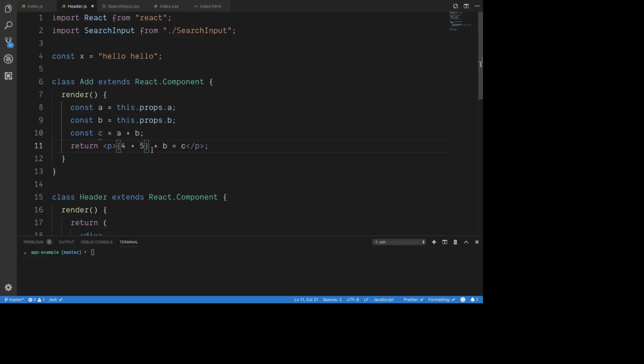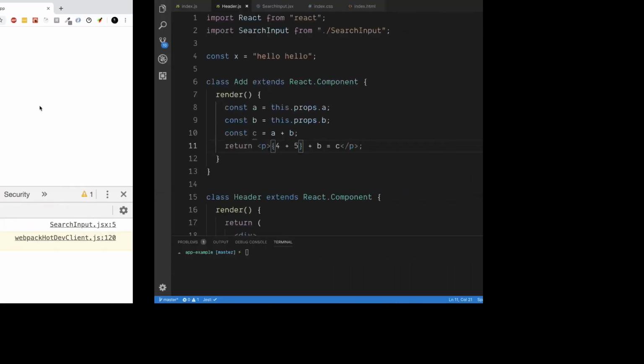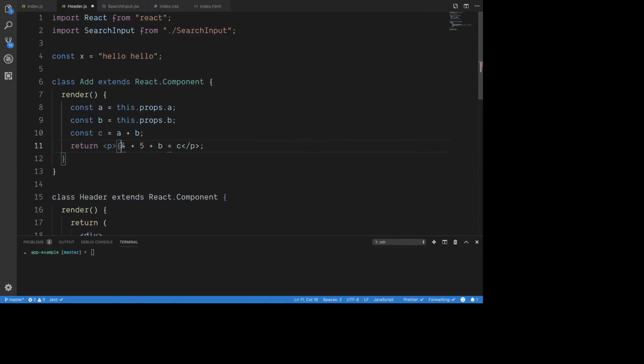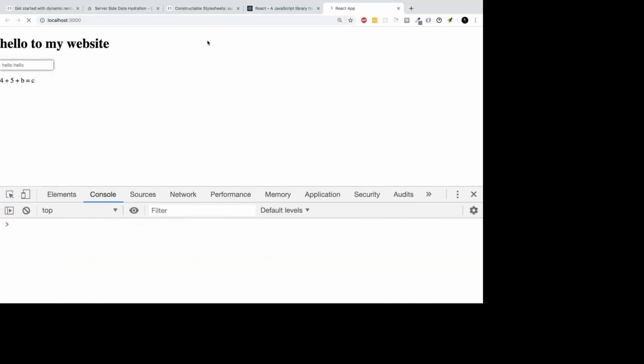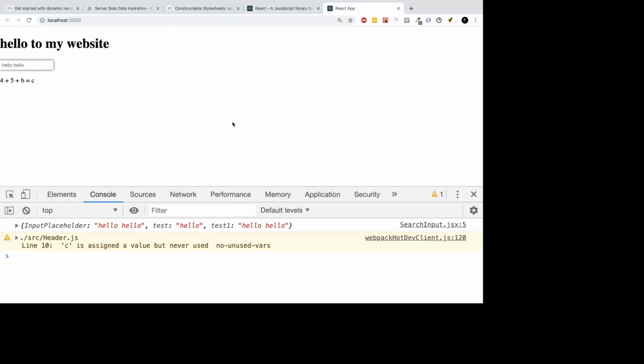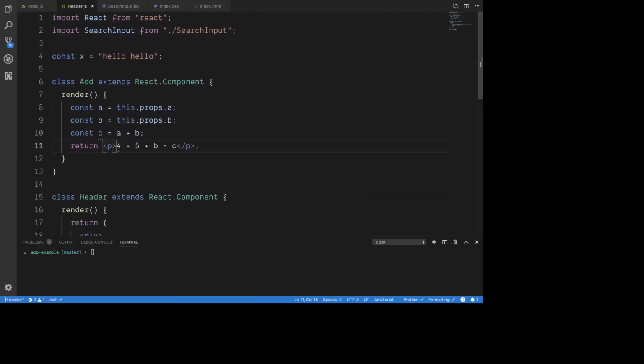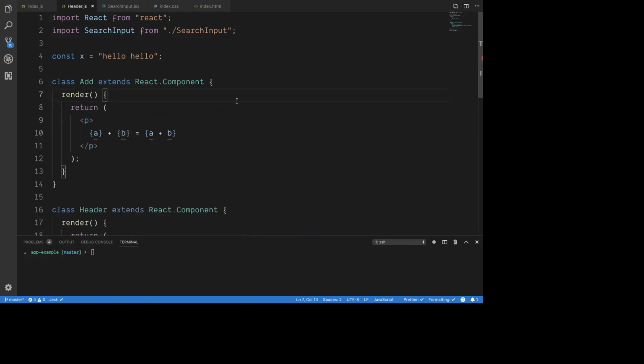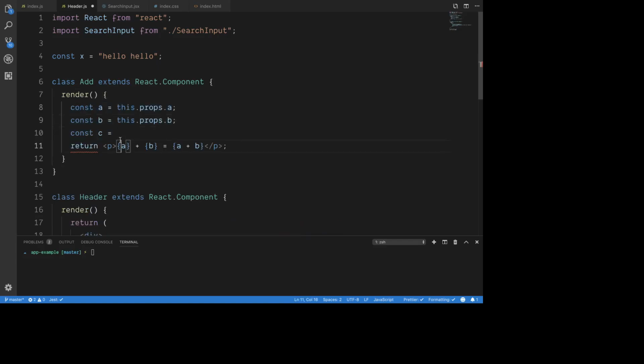If you want JavaScript expressions, yeah, exactly. If you are doing 4 plus 5, it will give you 9. But if you do it like this, it will literally be the text 4 plus 5. So if you want to evaluate JavaScript, you write it like this. And we can finally say A, B, C. We can just do this.